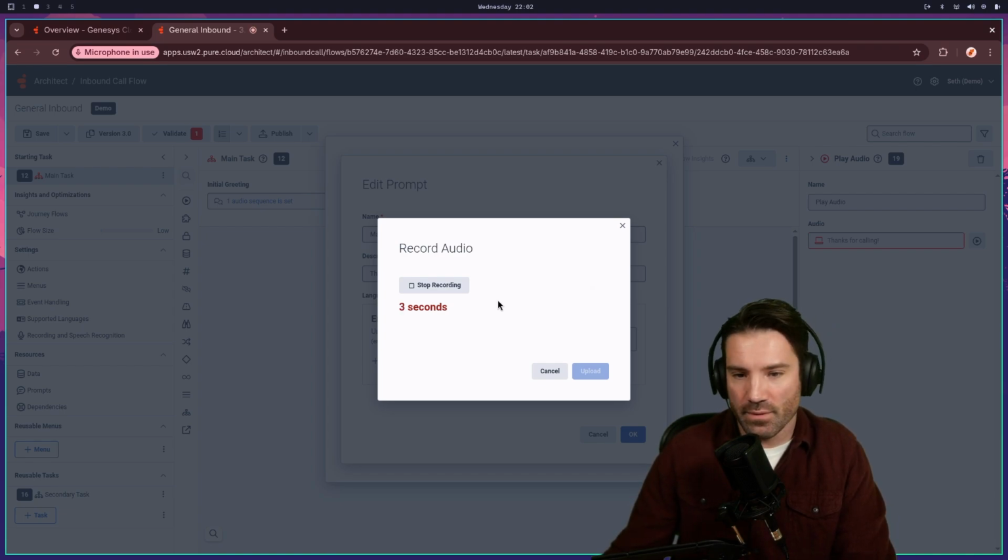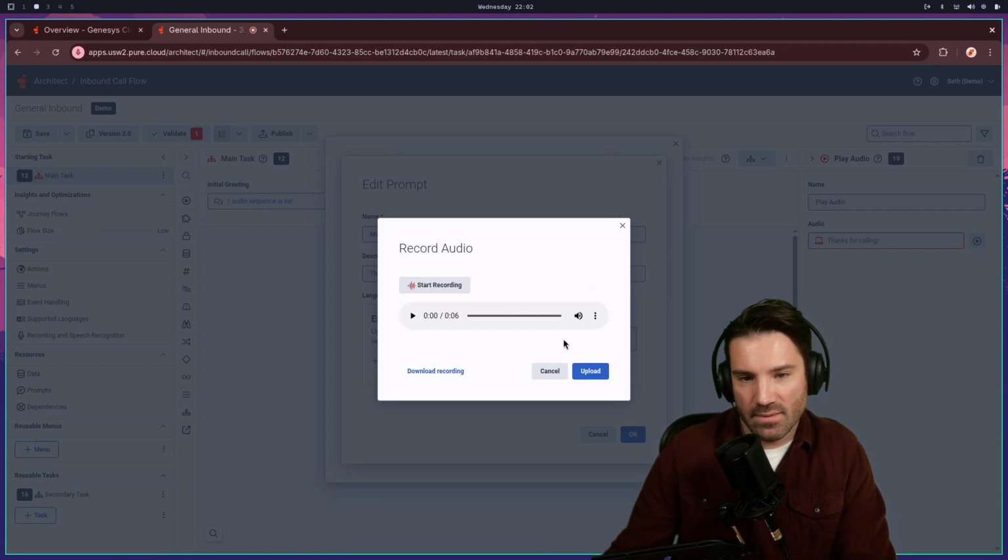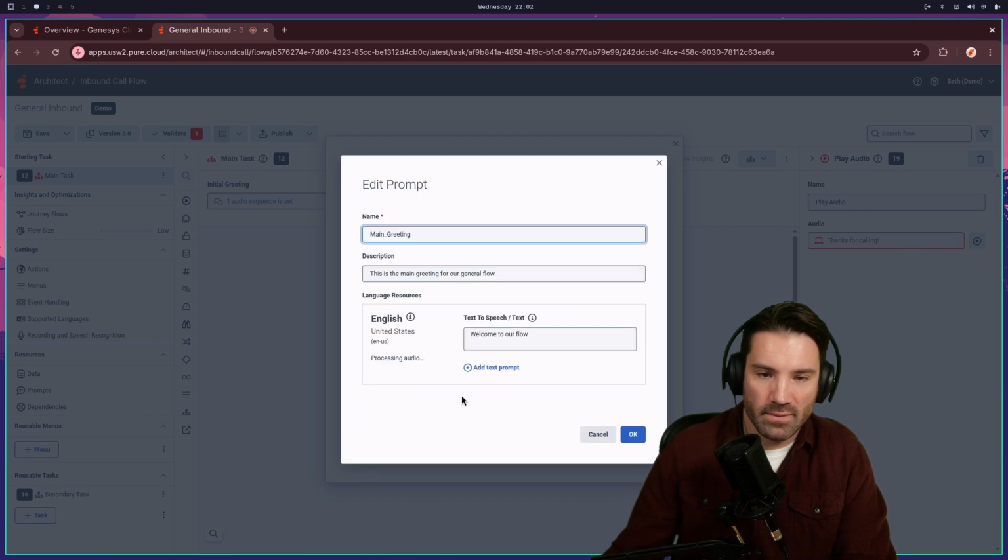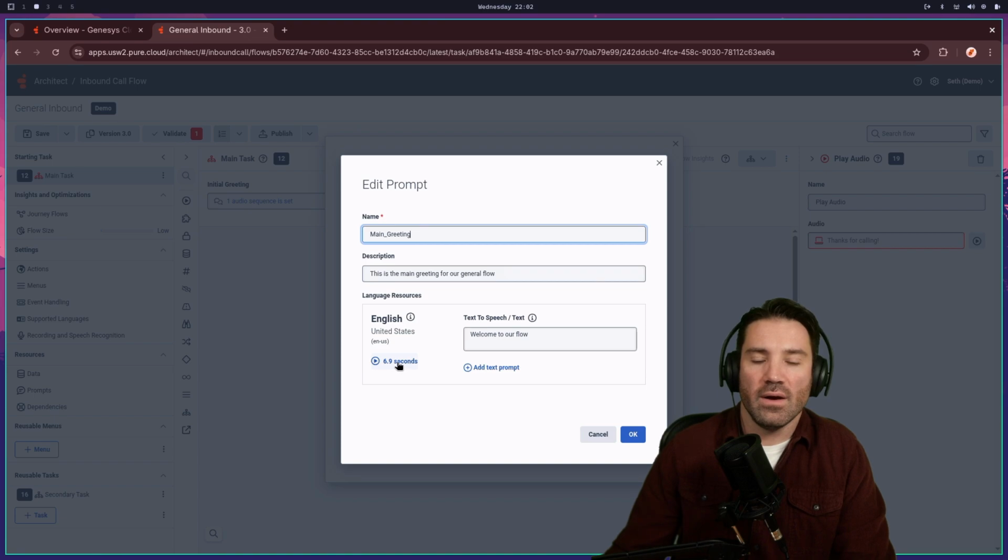1, 2, 3, 4, 5, 6, 7, 8. Stop. And then we've got it. So I'll go ahead and upload it. And then boom, now we actually have a WAV file that we've recorded on here. Now it's not really in WAV form anymore. It's really acting as a resource on this prompt. But now we do have that attached and ready to go.